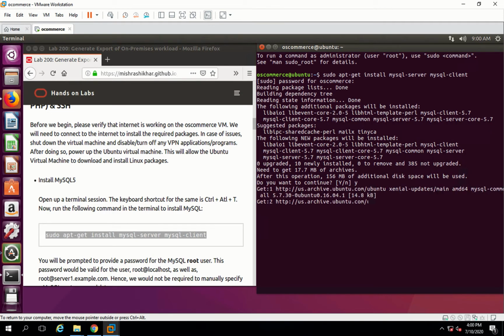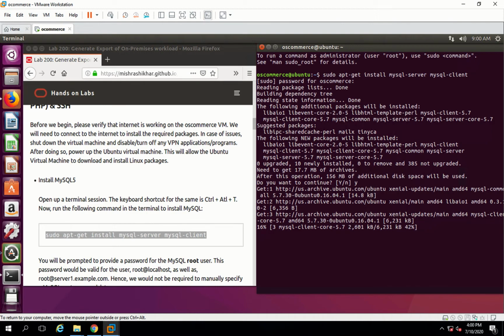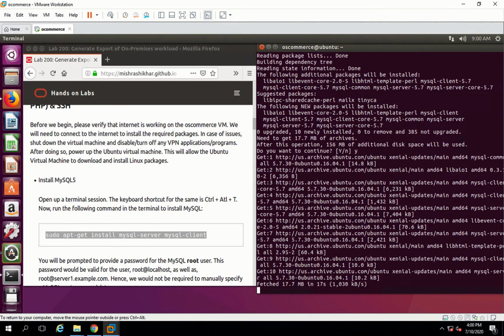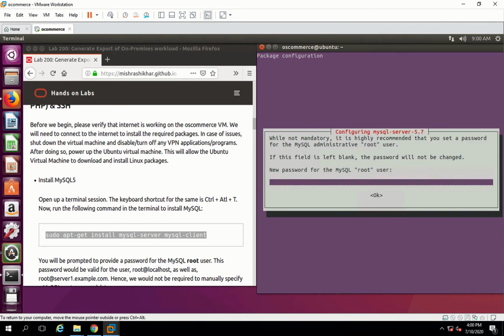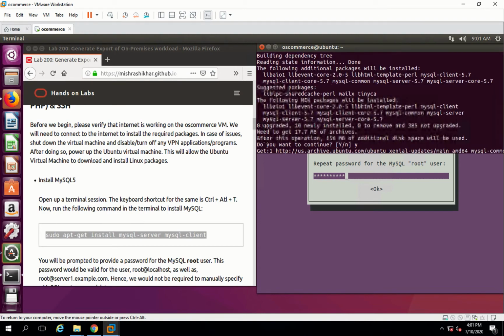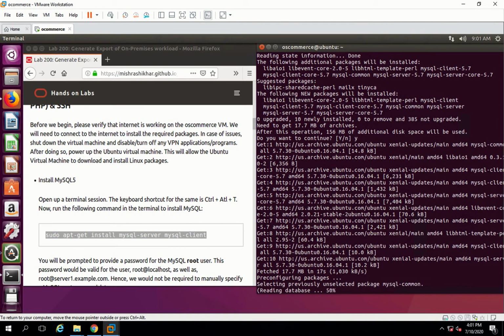Say yes. Here it will prompt you for a new password for your MySQL database that it will set up. I am gonna enter OS Commerce so that I remember my passwords. It's usually OS Commerce. Repeat the same password and confirm. Okay. So it starts configuring your packages now.